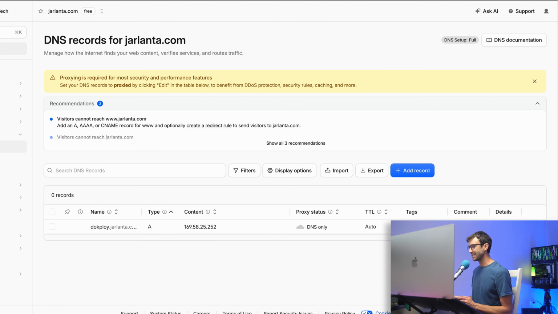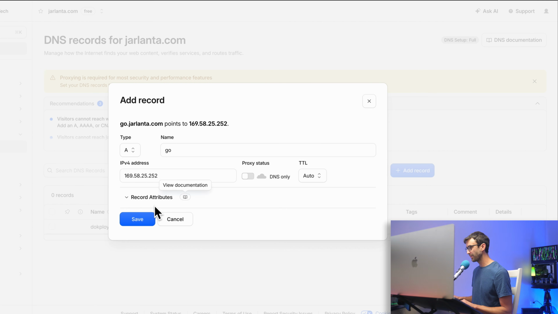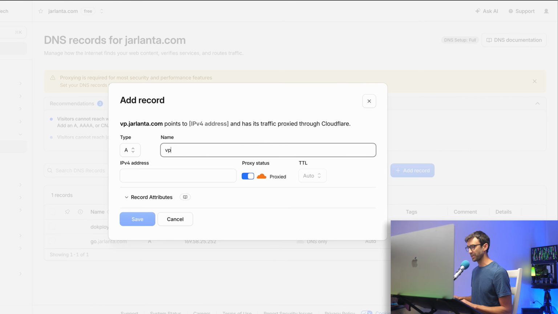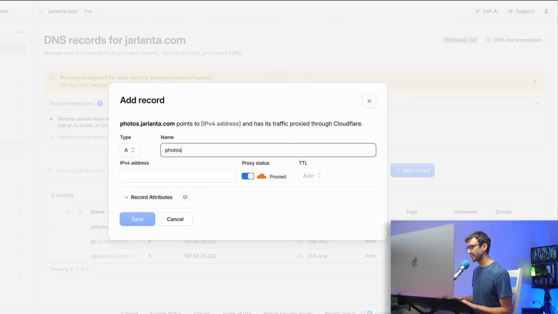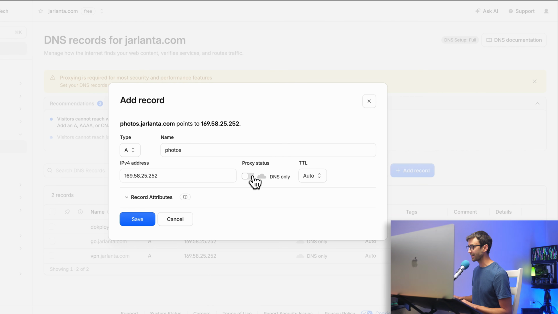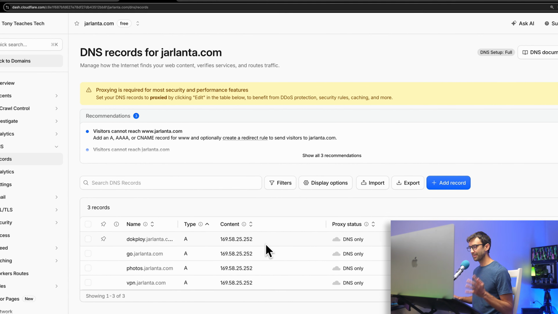And while we're already in the DNS settings, let's go ahead and also create the subdomains for the test apps that we're going to deploy later. We'll create one subdomain for our URL shortener at go.yourdomainname.com, one for our VPN dashboard at vpn.yourdomainname.com, and one for our photo library at photos.yourdomainname.com.